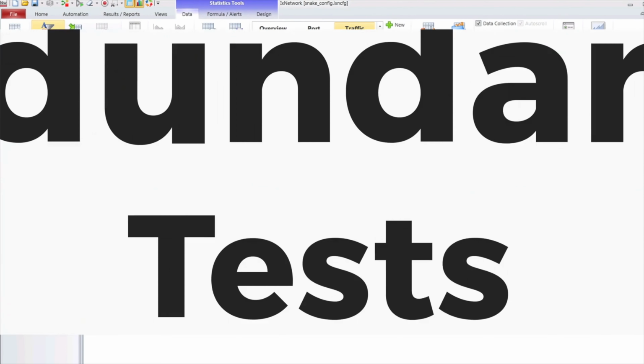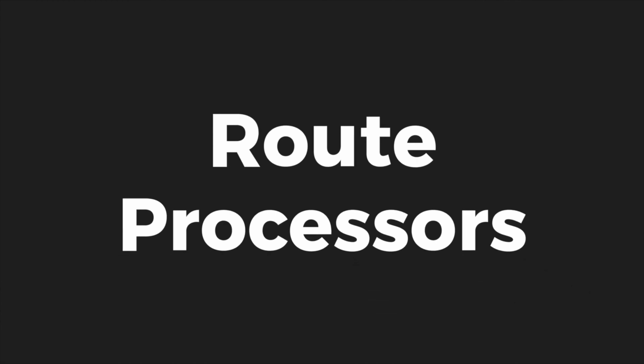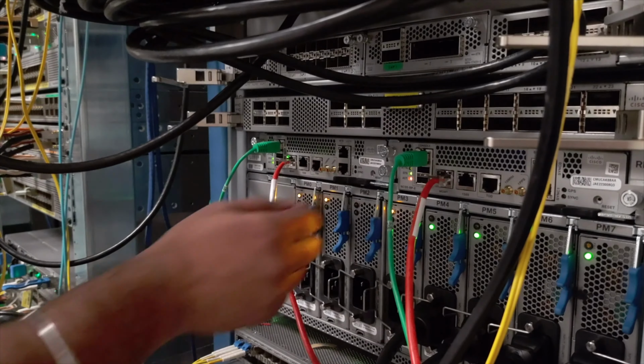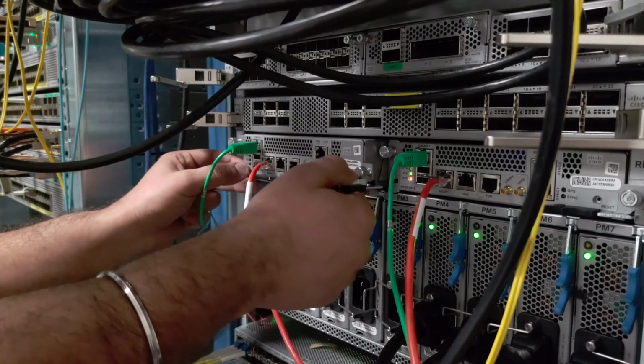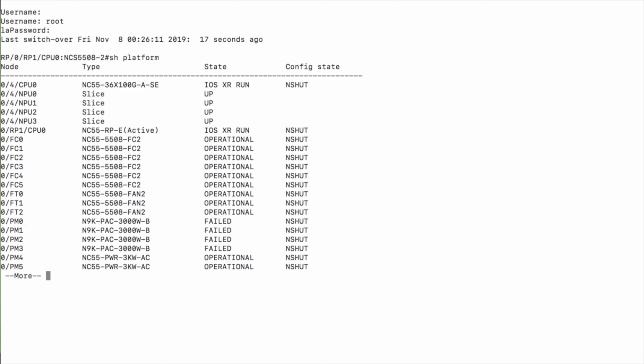Let's start the redundancy test with the route processor. The RP0 is active, RP1 is standby. We extract manually the RP0 on the left. Logically, we lost the console and we need to reconnect on the other console port of RP1. On the show platform, we will see RP1 present and in active state.